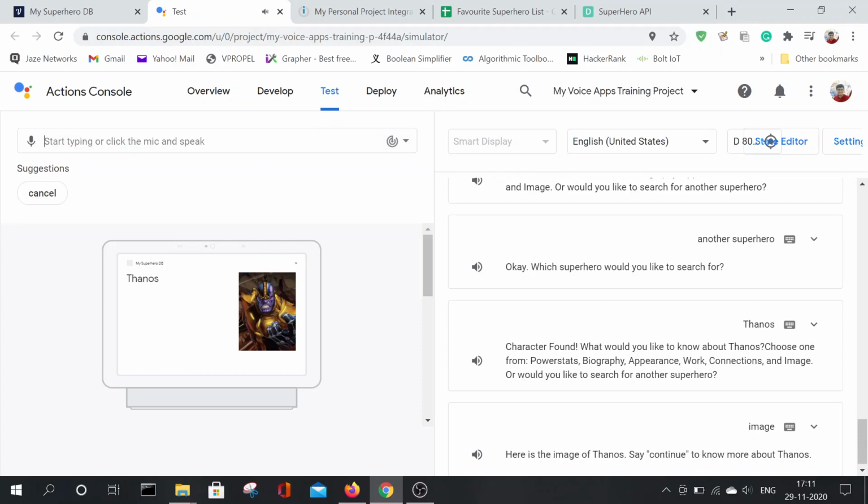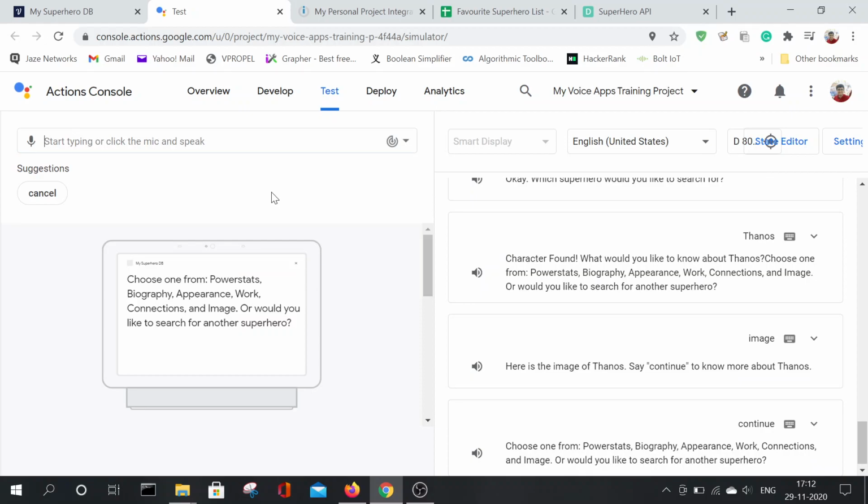Here is the image of Thanos. Say, continue, to know more about Thanos. So this time we see that we changed the character and we have received a different image, that is the image of Thanos. So we'll continue. Choose one from Power Stats, Biography, Appearance, Work, Connections, and Image. Or would you like to search for another superhero?